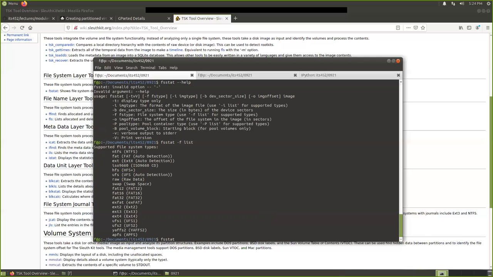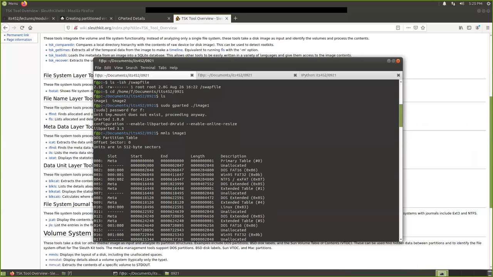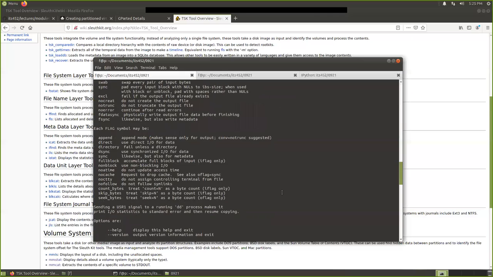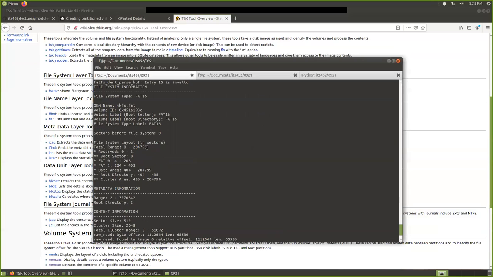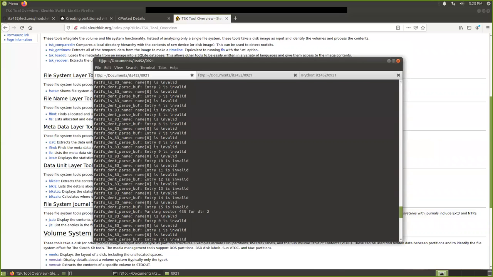So fsstat -v -f fat16, -i raw for the image type, and -b, the sector size is 512 bytes. -o is offset. This offset is in sectors. We know this offset in sectors is 2048 in this image, right? We just saw it here. We want to show this first partition. For other partitions, you can use the same idea, just change this offset and the file system type. Then we need to specify the image. So the image is image one. So you see, I get the same output, but I have some invalid stuff.